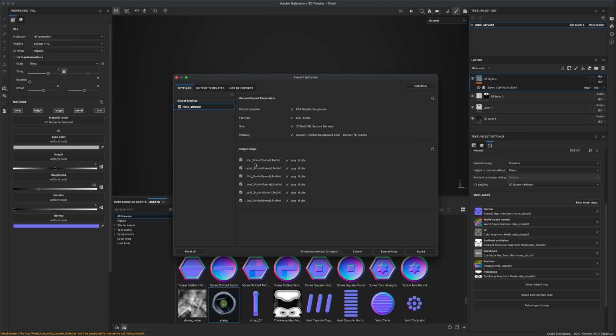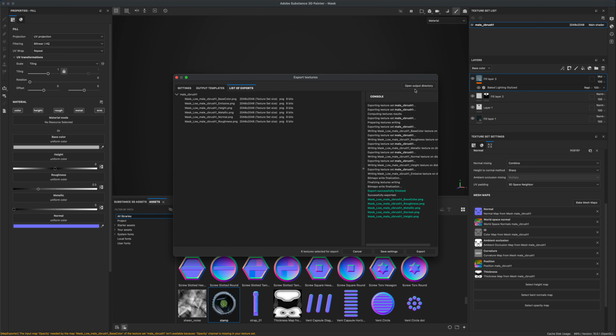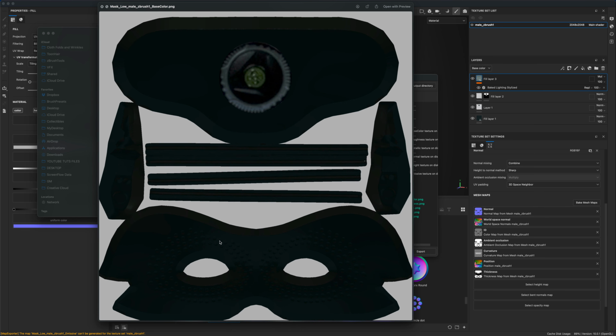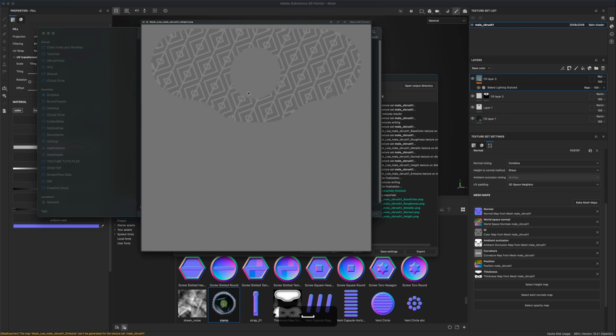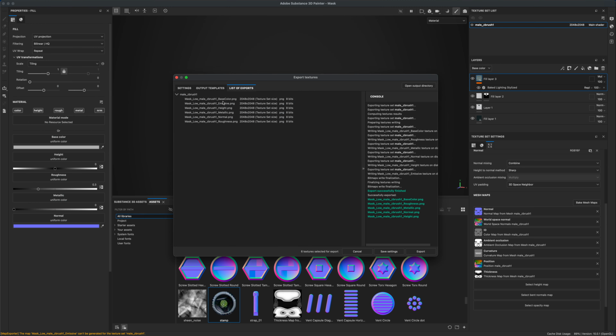We can come here. We can see what the maps are that are given to us. It's going to be the base color. We have height, normal. If we do export, we can then click on this button to preview everything. We can see what that looks like. This is our texture, right? This is going to be our height. We have our normal map. The one thing that I'm missing here is the ambient occlusion, right? How do I get my ambient occlusion in here?